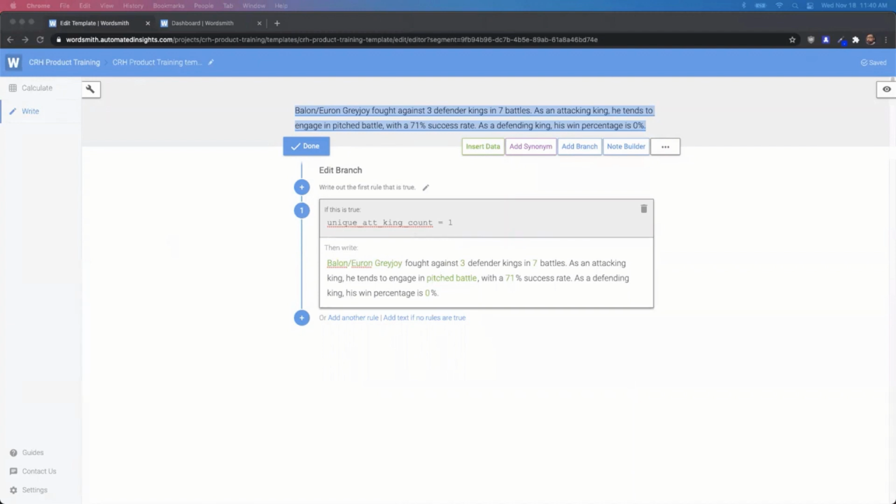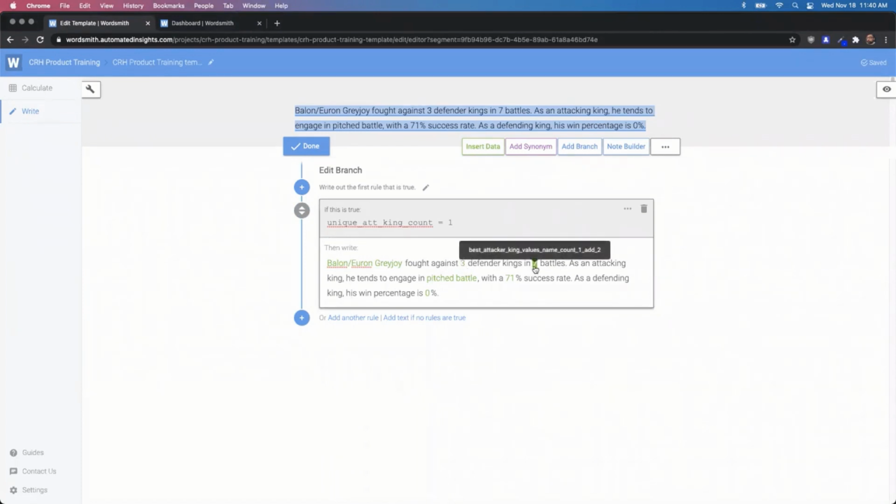And so basically I'm just going to work our way down sentence by sentence to apply those branching best practices to make sure we've accounted for everything that could potentially happen with our data. And so the very first thing I want to do is branch for plurals. When I look at my first sentence here, I can see that he fought against 3 defender kings in 7 battles. But what if he only fought against 1 defender king, or in 1 battle? We wouldn't want those to be plural, because 1 defender kings obviously is not grammatically correct. And so I need to account for the fact that there may only be 1 in either of these values.